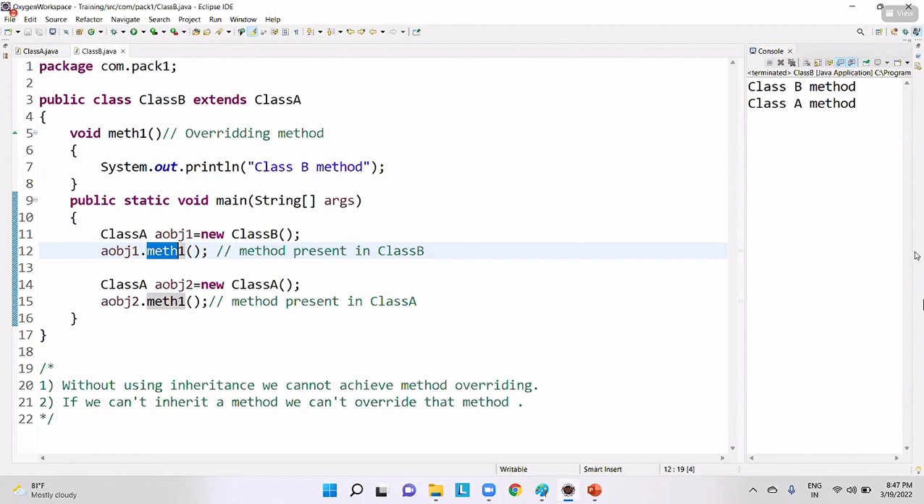Mukesh, yeah, you can override in another child class, no problem. That is actually done with hierarchical inheritance, right, Mukesh? For example, if you are having class C, and you want to override method one which is present in class A, yeah, you can override, no problem. It will not have any impact. Okay, buddy?